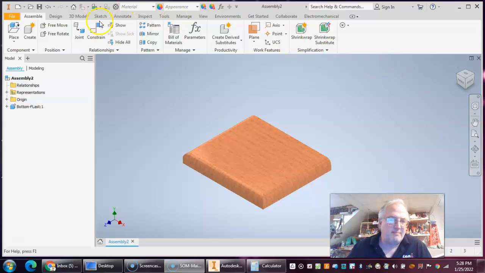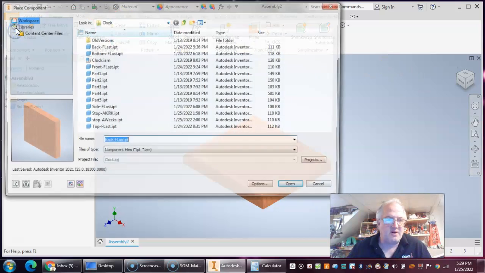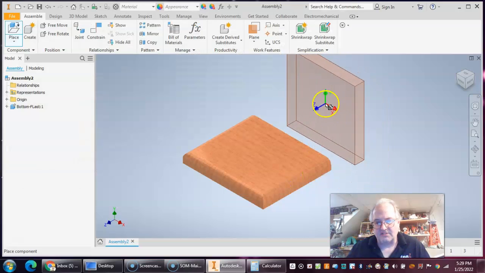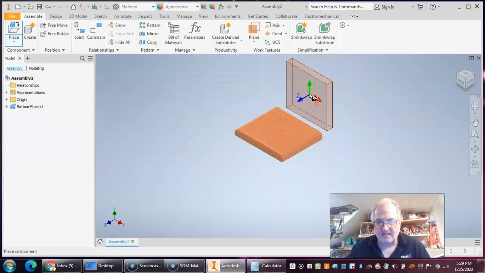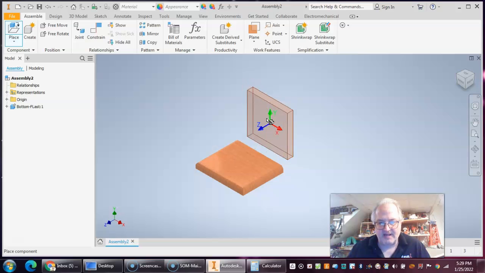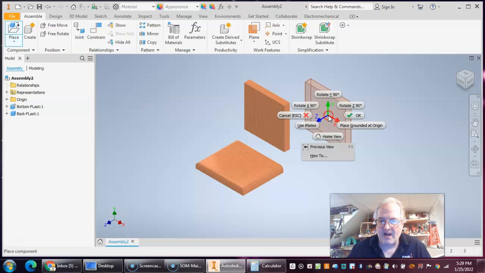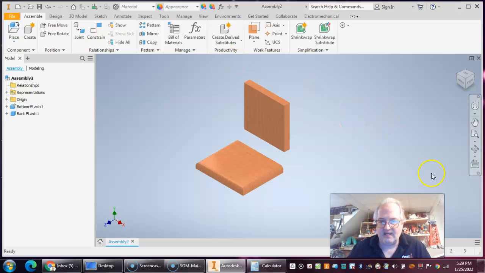So I'm going to start by placing that back piece. I'll click on the place feature, navigate through and find the back part, and hit open to bring it in. Now, I can zoom out just a little bit and pan down. I'm going to left click to place the part on my screen, and I'm going to right click and hit OK to get out of it because I only need one piece.